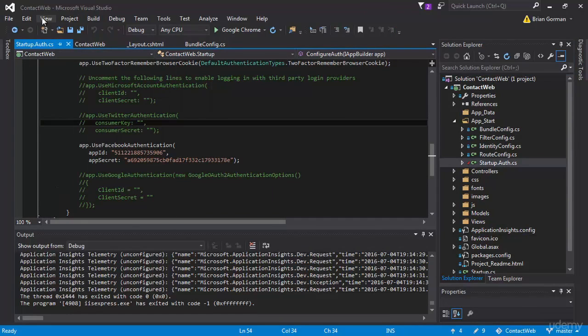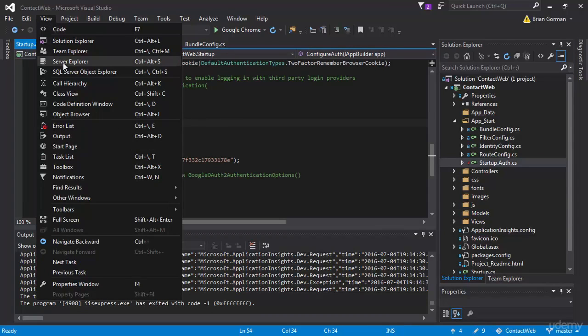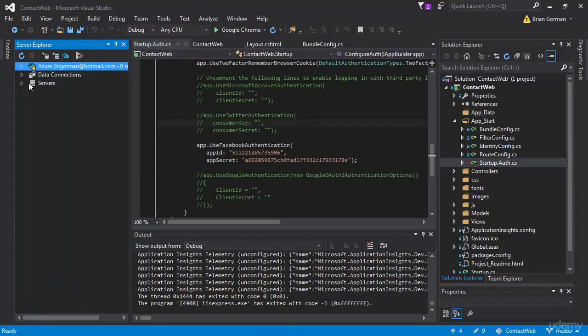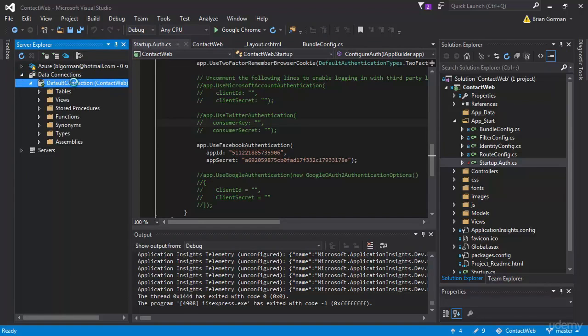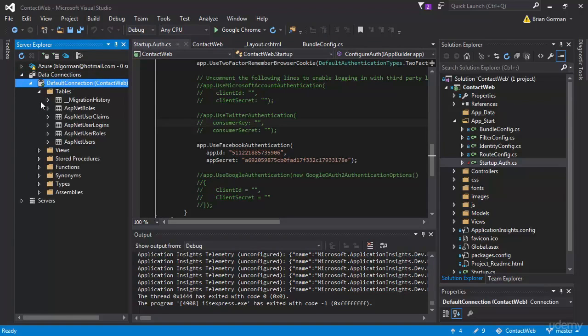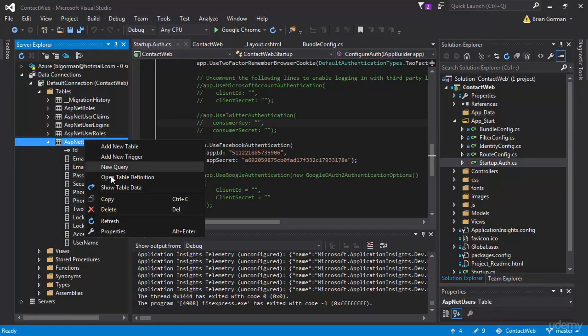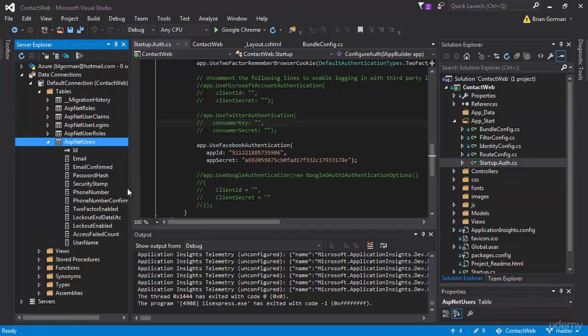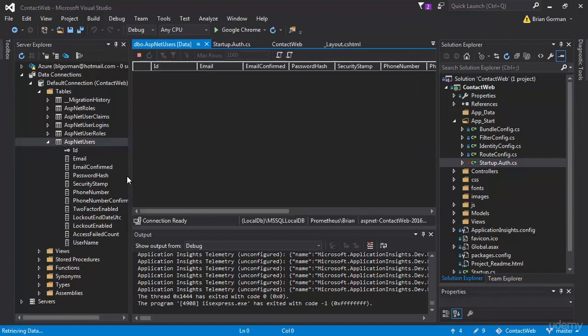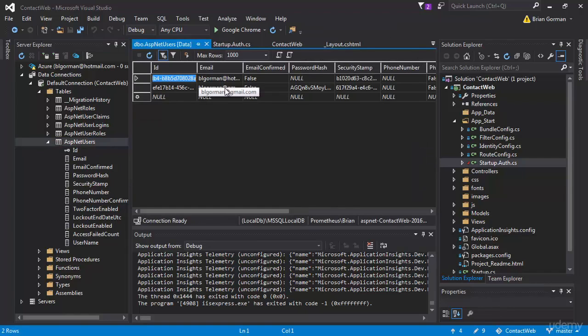So what I want to do is go to View. I'm going to go to Server Explorer. And here we can see my Azure connection, which we're not using. The data connections, we have a default connection here for Contact Web. And we have tables. And we have ASP.NET roles, user claims, user logins, user roles, and users. So if we look at users, here we can go ahead and right-click and select View Data or Show Table Data. And what we should be able to see here is that there's a couple users logged in right now, my Hotmail and my Gmail.